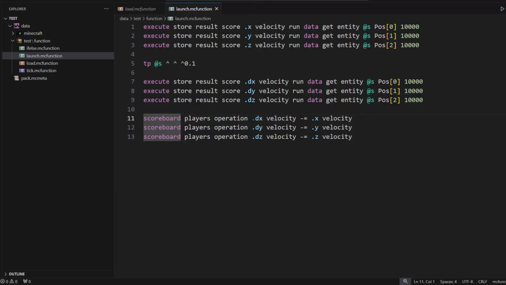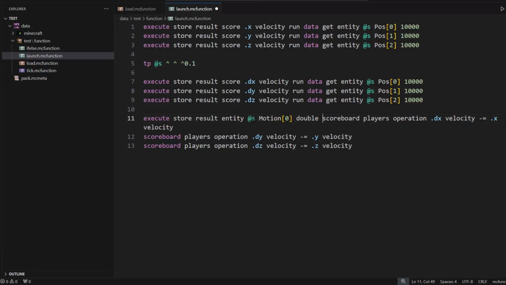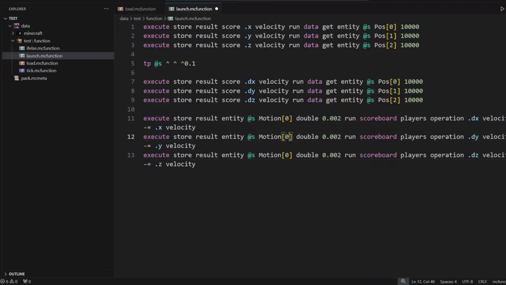Now we actually have to put this onto the data of the entity. So we're going to do execute store result entity @s Motion[0]. And we're going to call it a double with a scale of 0.002. And then we're going to do the subtraction. So when we subtract it, it will turn the value that is the answer into a double and multiply it by 0.02 and put that on the motion. So we copy this to x, y, and z. And now we have our launch function.